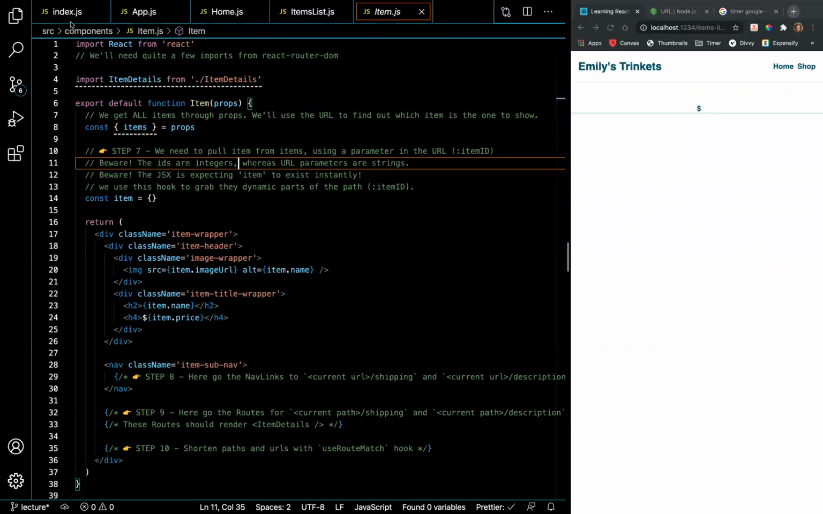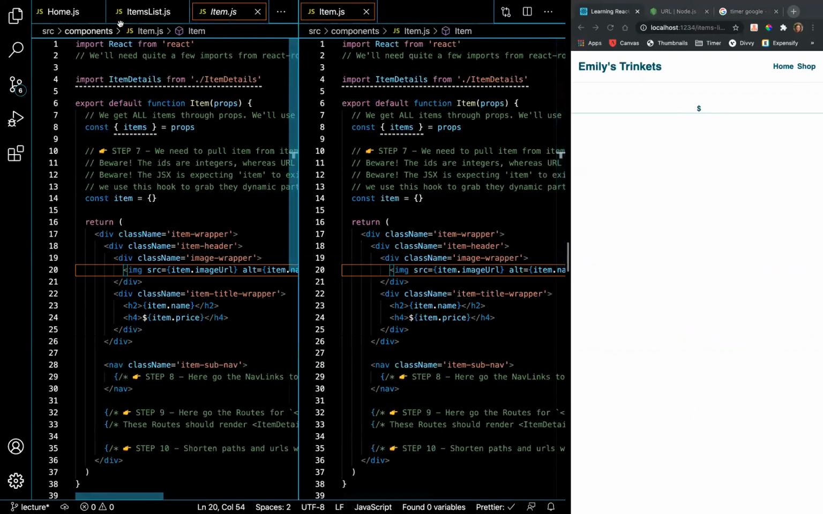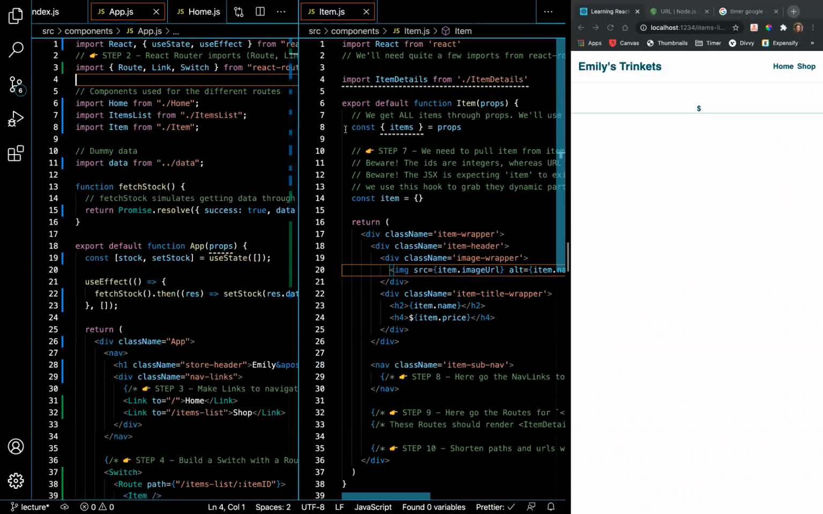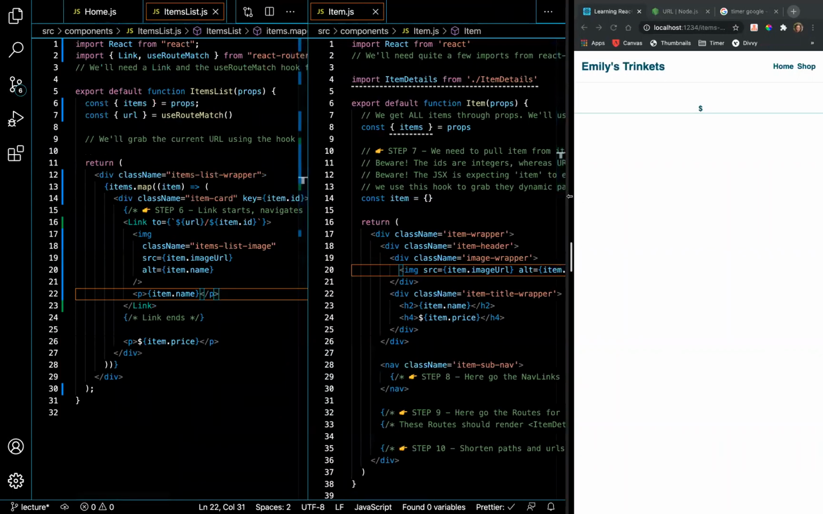This is probably a good time to have the parent component open as well. So if I split my VS Code, I'm pretty sure the parent component for item is, well, actually it's going to be items list, isn't it? So let's pull that up. So we have these two things open.